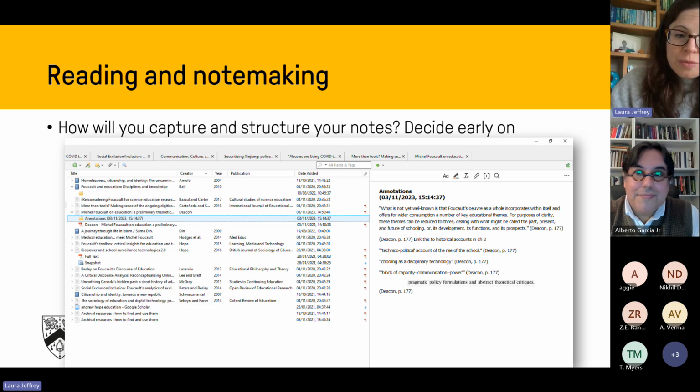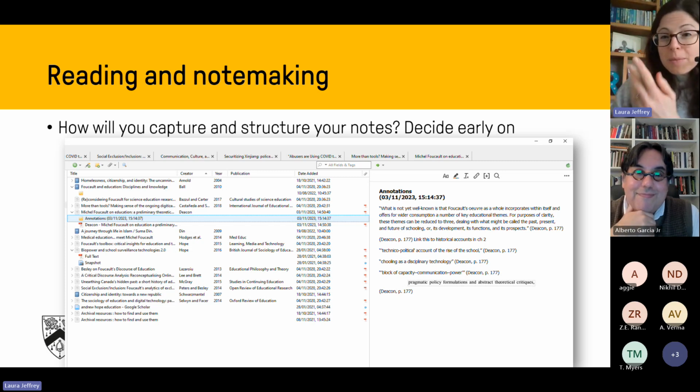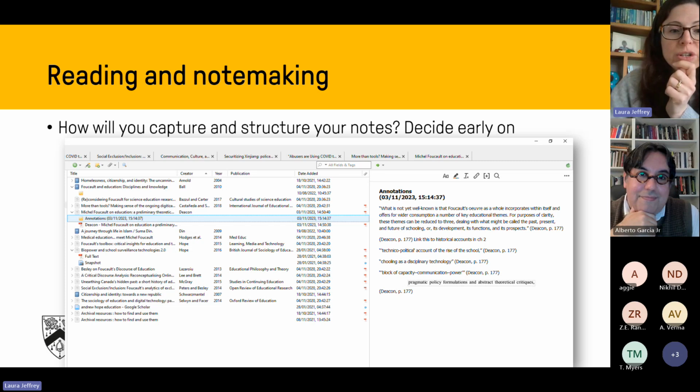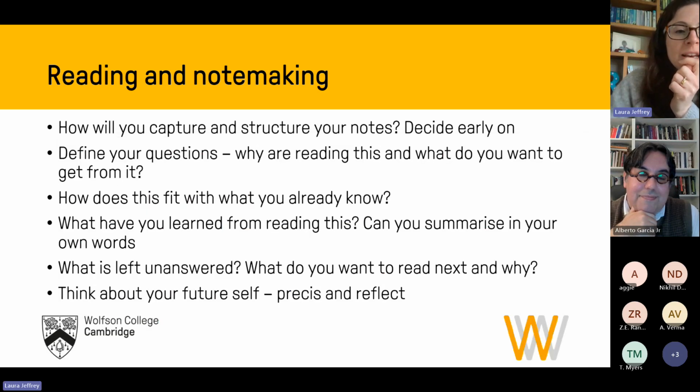This is a screenshot from Zotero, and that can show you how you can highlight things within a PDF and they just appear in your notes. You can also type your own notes in. You can draw boxes around sections and it will do like a mini screenshot from the PDF. So it's kind of a multimedia way of taking notes as well. It's not just a single form for doing that. So decide how you're going to take your notes.